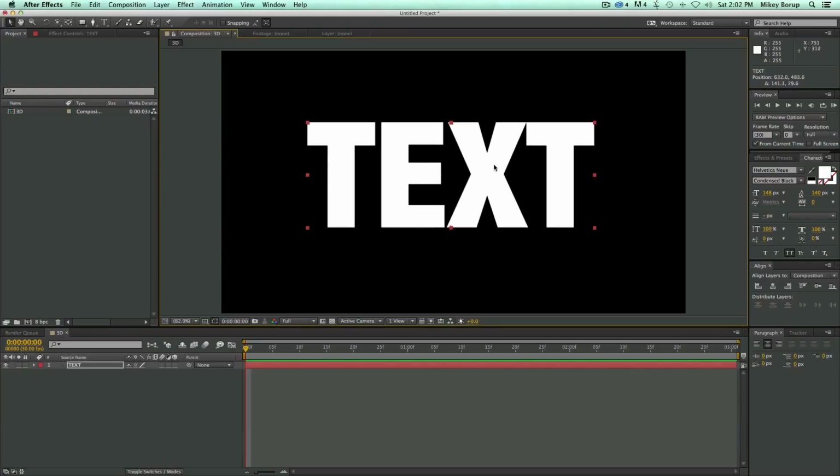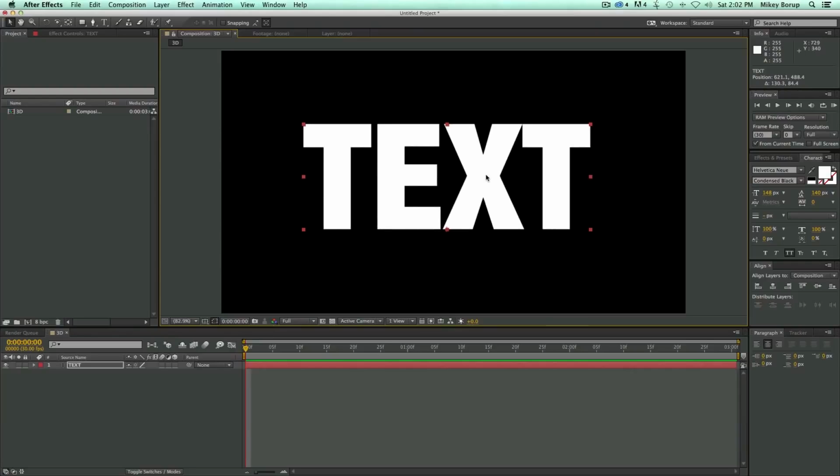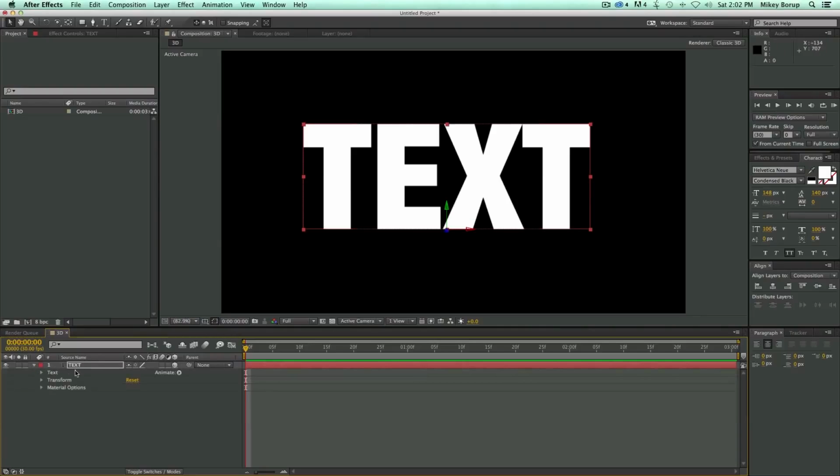Now, in order to create 3D out of this, we need to check a little box down here. And right here, if I hover over this, it says 3D layers, allow this to be manipulated in 3 dimensions. And I'm going to check that, and now you can see there's a little bounding box. There's some red, blue, and green arrows, and it's 3D. When we come in here, there's a new option that says Material Options. If I undo that, see that goes away.